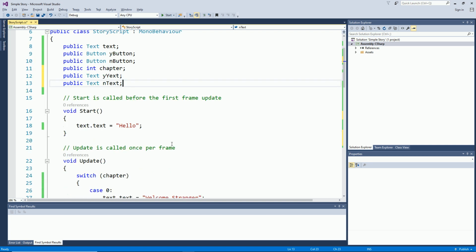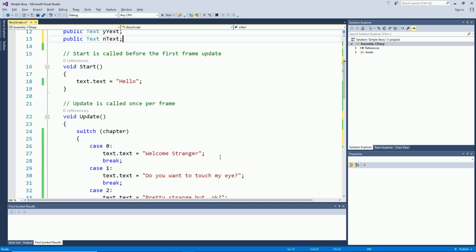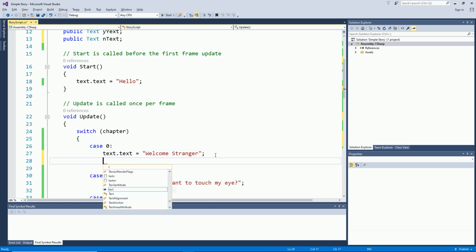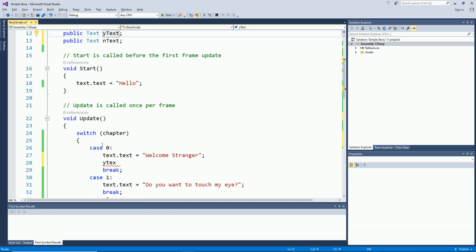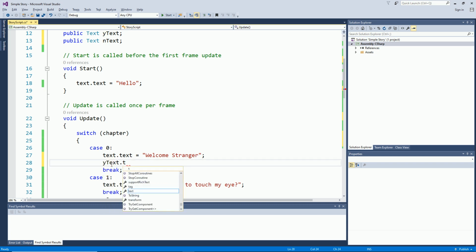So let's say, for example, on chapter 0, let's set our Y text. If I could type today. Wow, what did I call it? Y text. That's why it's not popping up. So we're going to get our Y text dot text. Okay, I'm just going to stop trying to shortcut. And then we're going to say, hey, I cannot type today. Y text. Instead, let's say, hi.